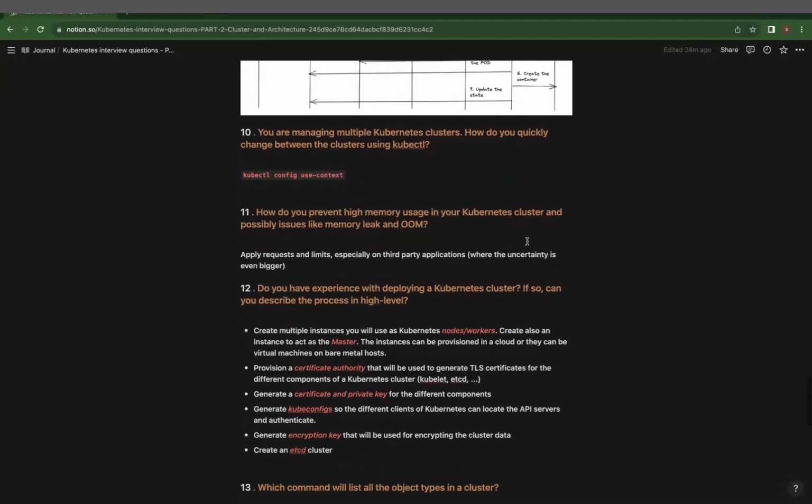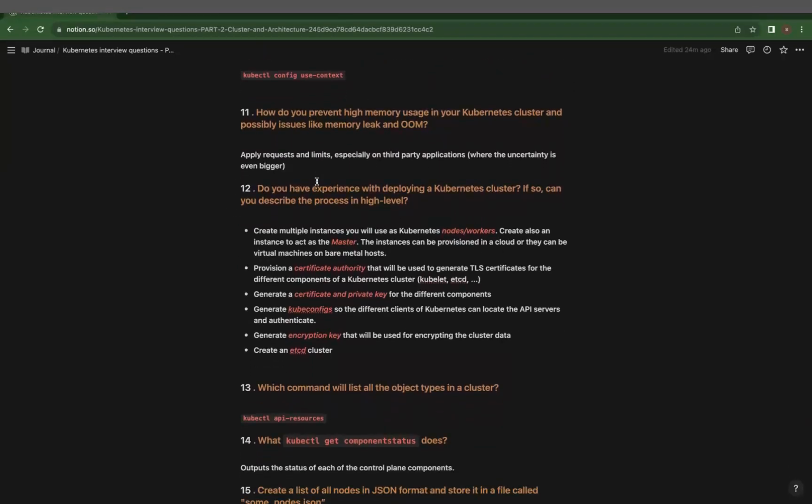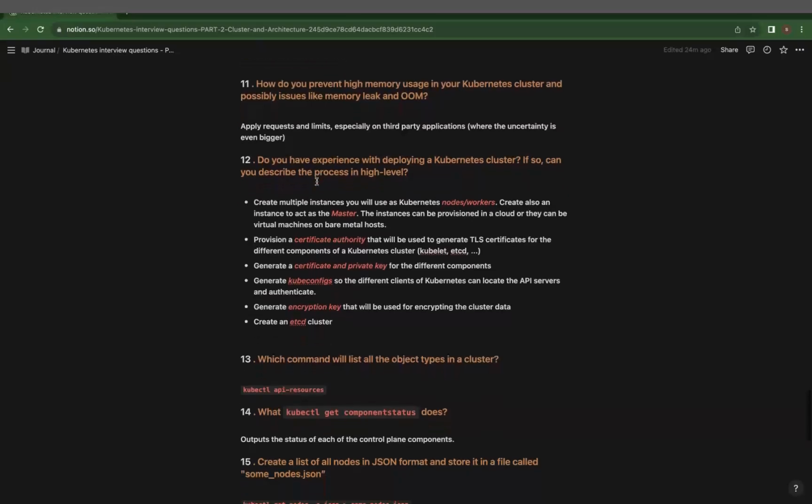Coming to the next question. So you are managing multiple Kubernetes clusters. How do you quickly change between the clusters using kubectl? So there can be multiple contexts. Say, for example, you can work on dev environment, you can work on staging and production. So how to switch between them? So you can use the command kubectl config use-context followed by the context name. So that's the command.